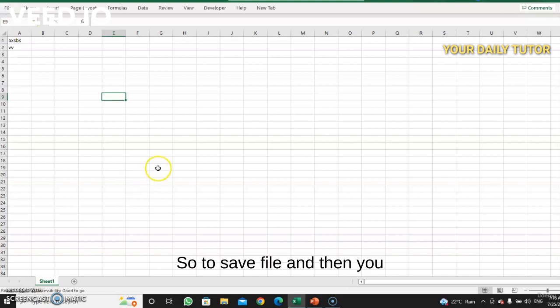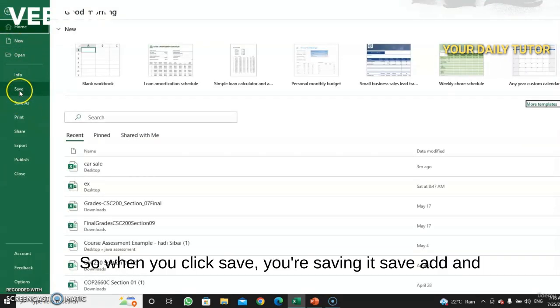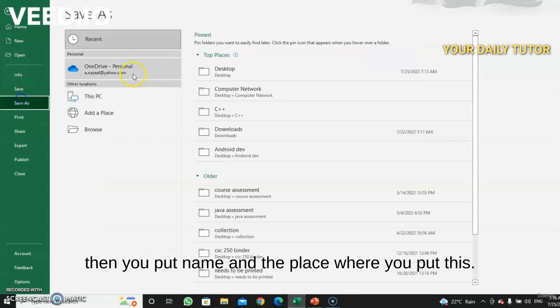So there are a lot of options. To save it, you go to File, and then you can see the Save and Save As options. When you click Save, you're saving it. With Save As, you put in a name and the place where you want to save it. Okay.